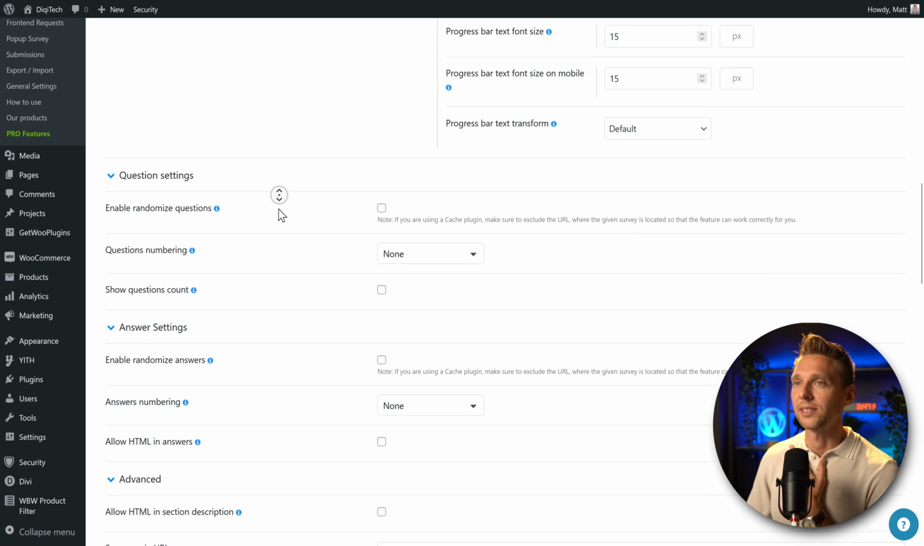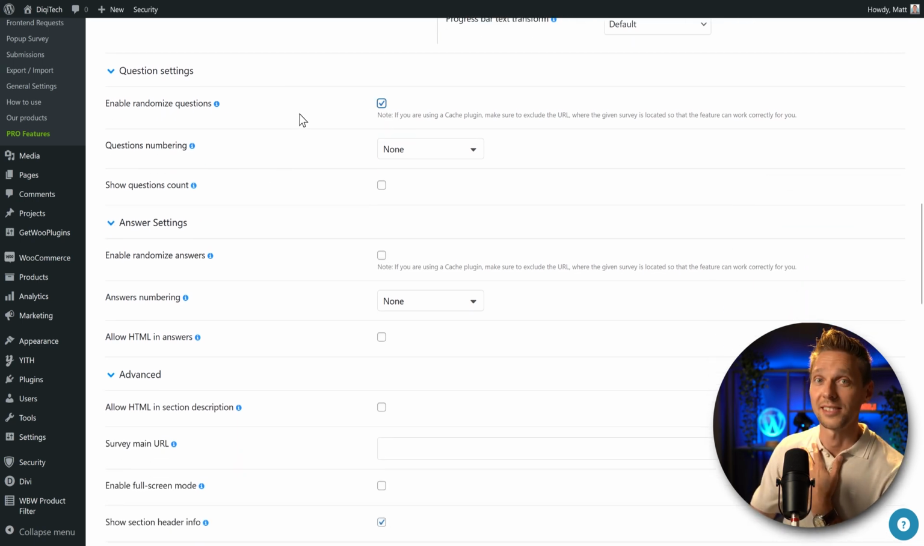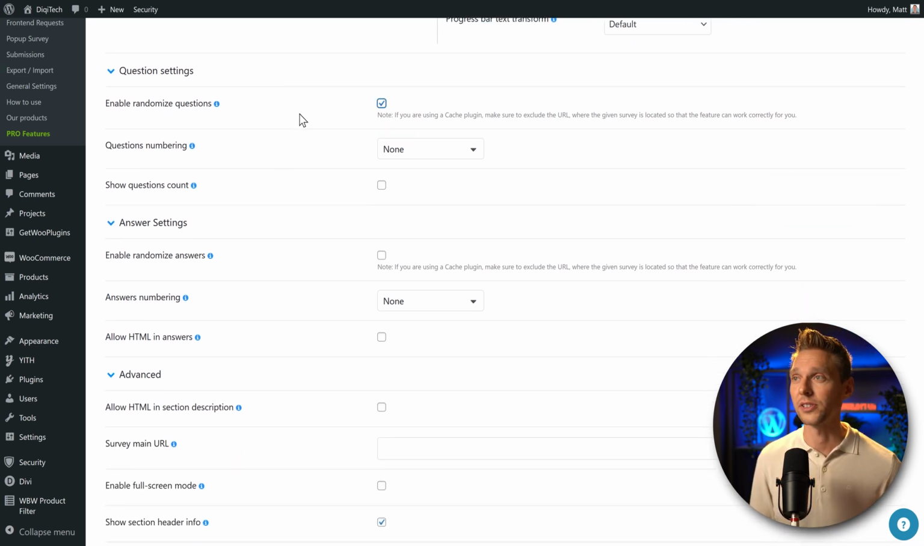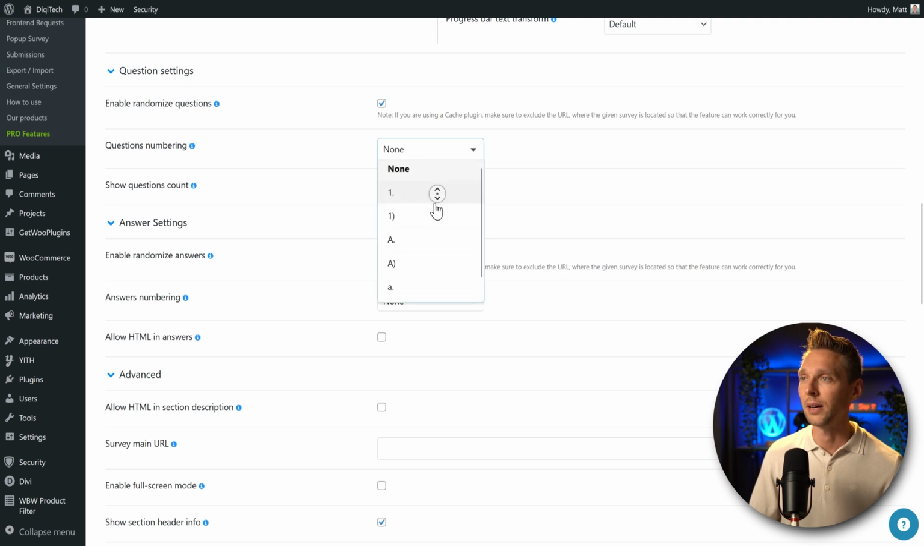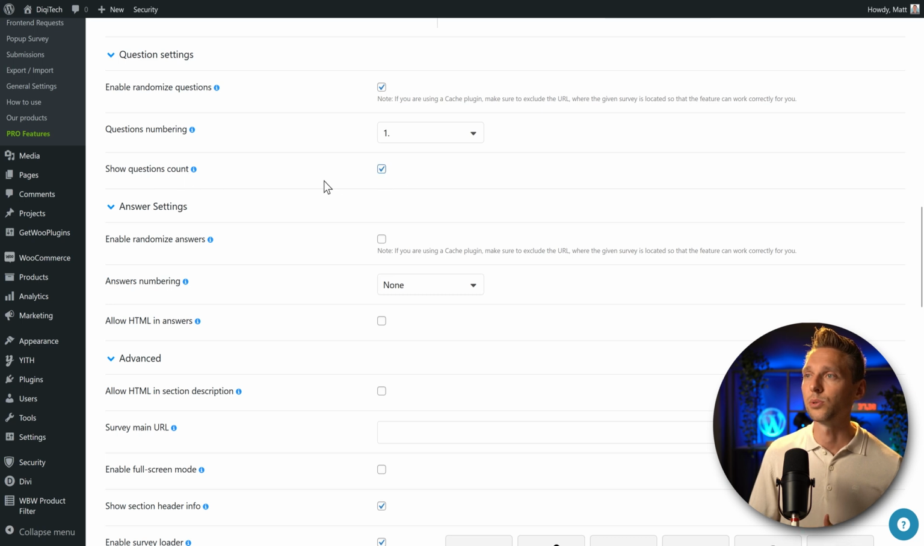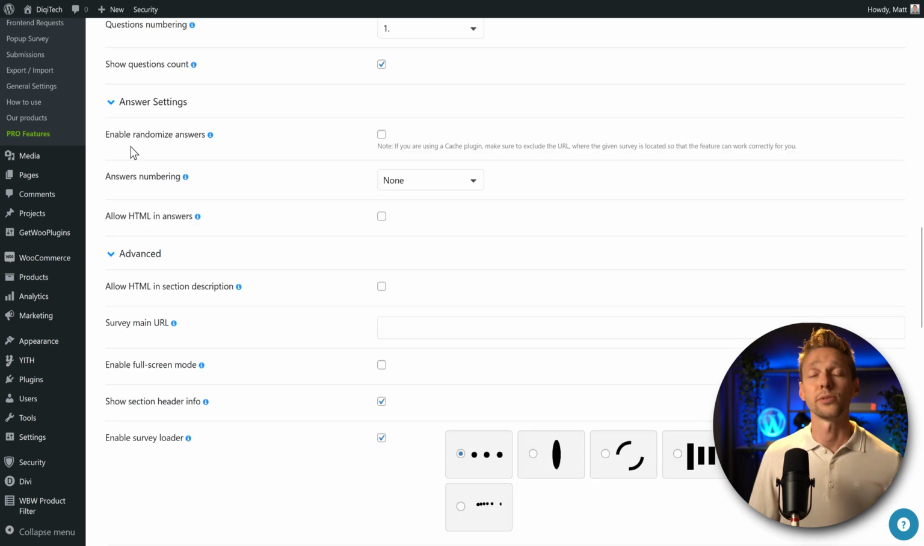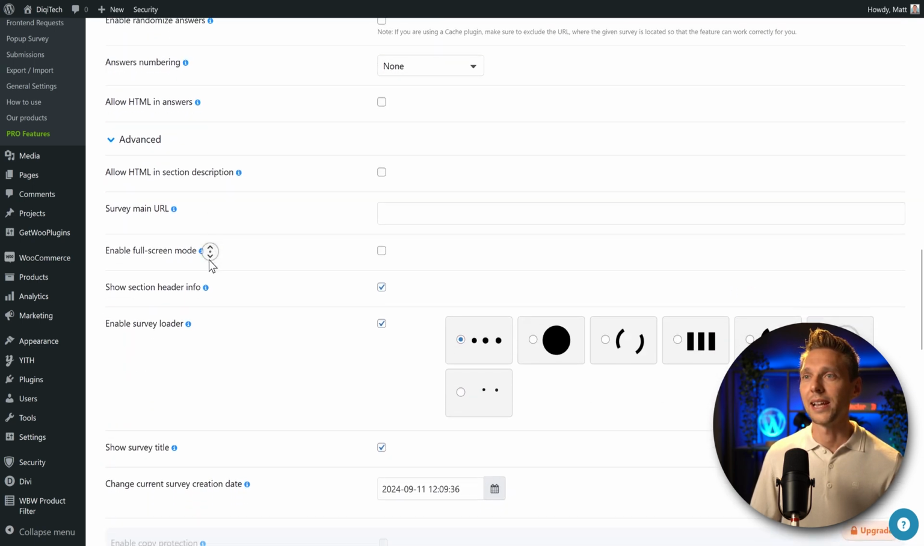Then we scroll down, we also have question settings. Enable randomized questions. That's a very nice feature. If you have long surveys, could be very useful. Just make sure to exclude the URL in your caching plugin. Then we have question numbering. We can give them a number or a letter. Let's go with 1. Here we can show questions count. If you do this, every section will show how many questions there are inside of this section. Then you can also randomize answers. Here you can number your answers, also possible. And also HTML in your answers. If you want that, people can make them bold, underlined, all that kind of things. Then you can also allow some HTML.